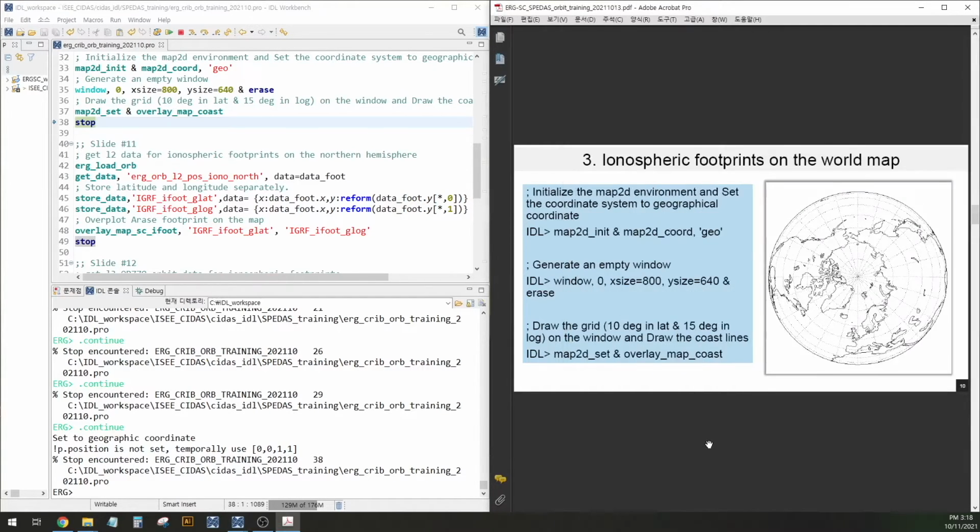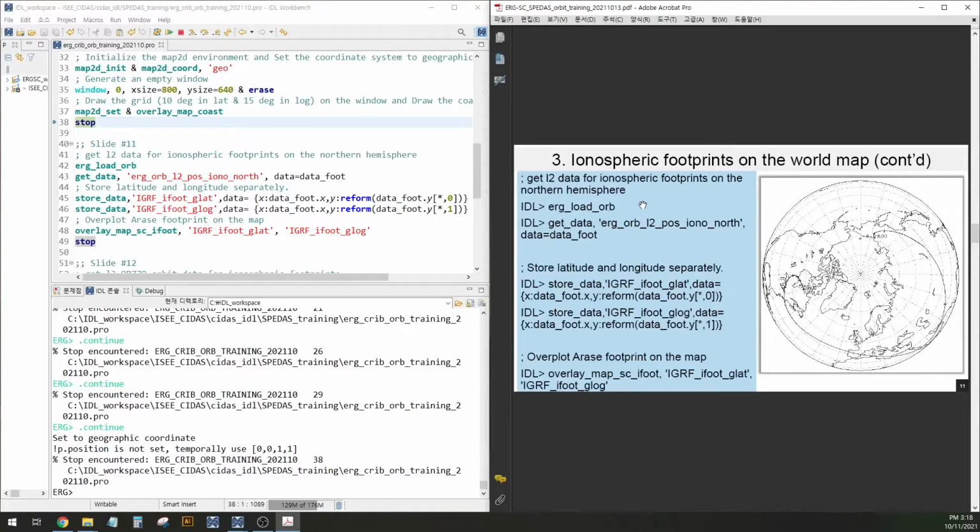Go to the next slide. Now we read the orbit data and get the data of the ionospheric footprint on the northern hemisphere, and we store this data into the data_put data structure. For this drawing, we should store the latitudinal and longitudinal data separately. So we store the data for latitude, and also separately we save the longitude information. Finally, using the overlay_map_sc_put command, we can draw the ionospheric footprint on the map. Let's see how it works.